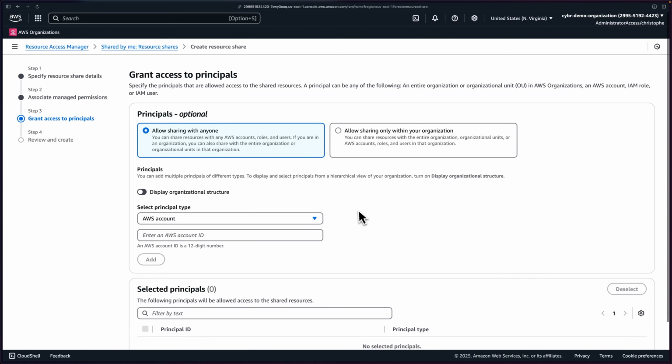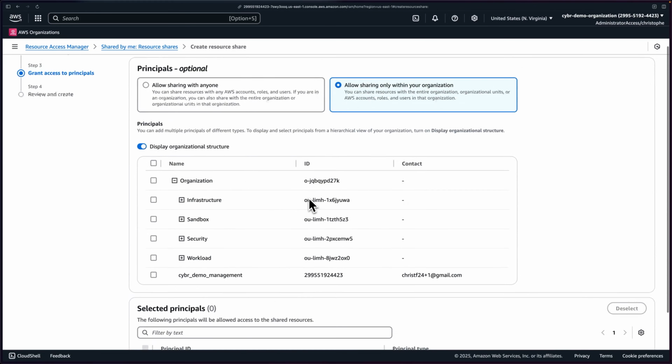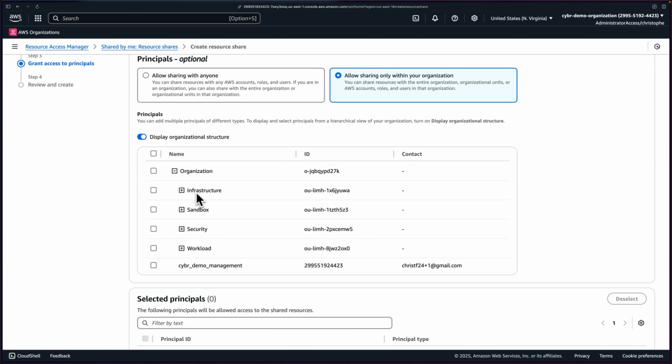And for our principals, we can either allow sharing with anyone or allow sharing only within your organization, which is what I'll select. As you can see here, we can share with other AWS accounts, roles, or users outside of our organization if we wanted to. So if we're an IT consulting or services company, for example, and we need to share something or whatever the use case may be. We can also display our organizational structure. So we can see the entire organization, infrastructure OUs, sandbox OUs, etc.